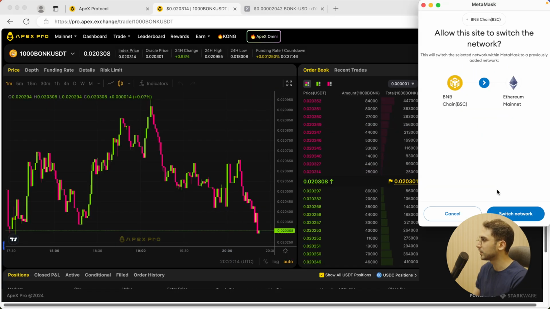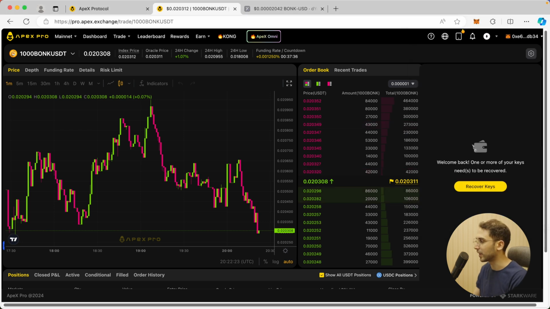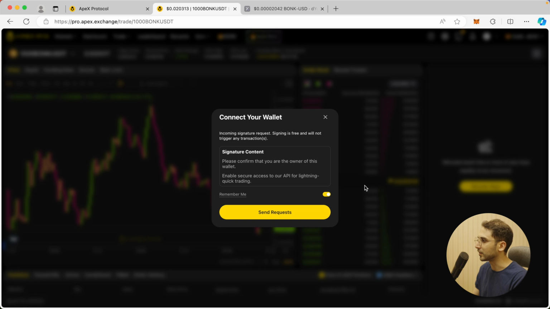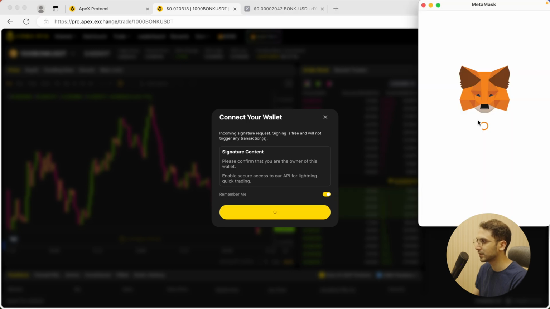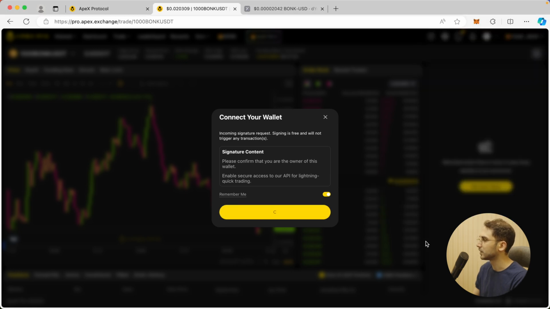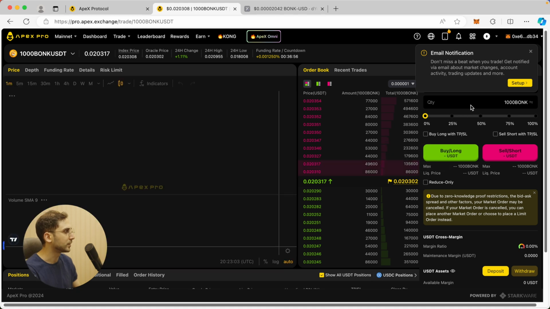I use MetaMask. So now it's going to ask me to switch the network to Ethereum, but it doesn't mean that I'm going to deposit with Ethereum. So just go ahead and click on switch network. And there we go, we are connected. Even if it's the first time you're doing this, you're going to have to click on recover keys. Now the word recover in here is a bit misleading, but just go ahead and click on it. Click send request, sign, and we're in.